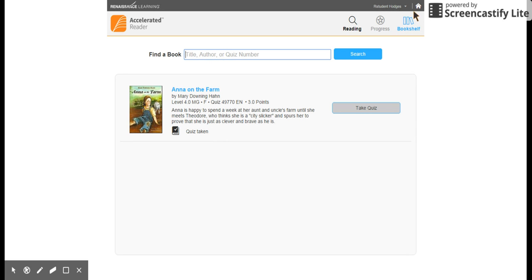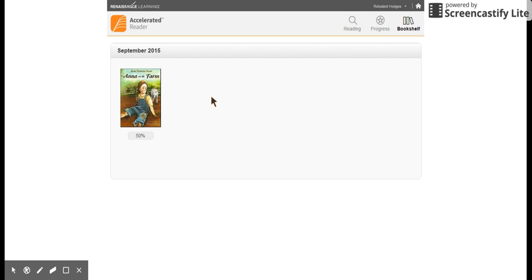Another way is to go to your bookshelf. Every book that you've taken a test on, up here on the right-hand side, if you click on bookshelf, will be saved on here. Right now I just have one, but as it fills in, it'll keep going. Next month, it'll add up the October ones, and any books I take tests on, it'll go there as well.